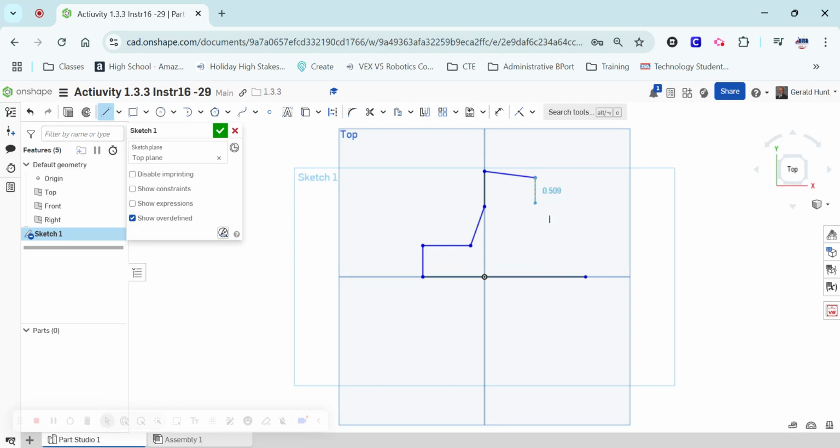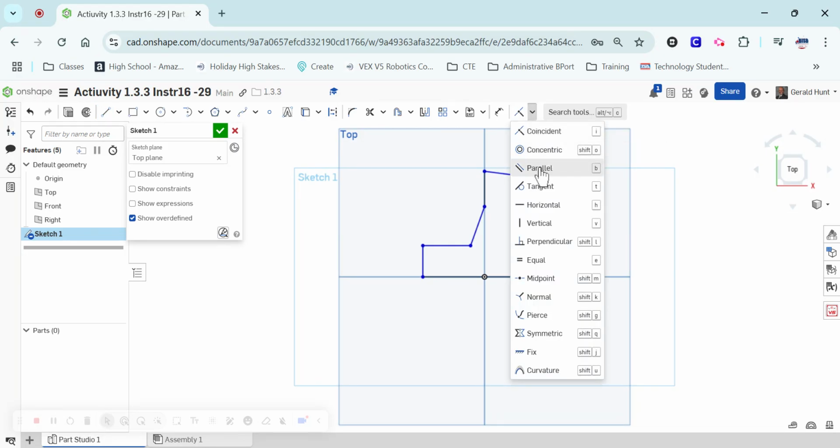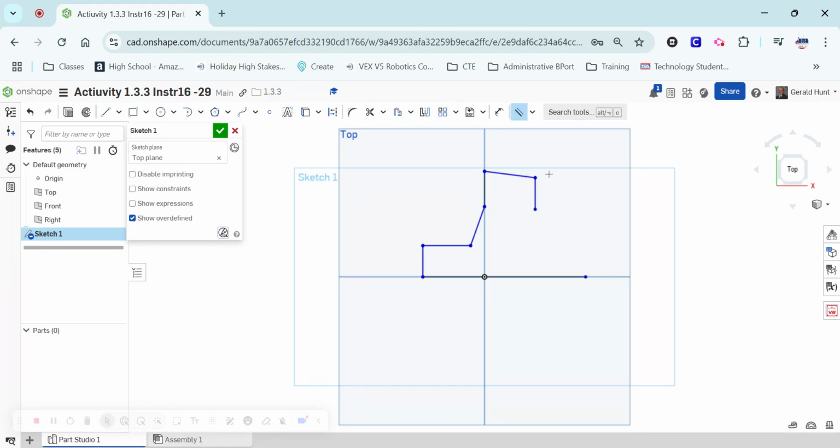Okay, and for G, it says complete the sketch. And for line 7, it says enforce a parallel constraint with line 5. So what I'm going to do is draw it right there. And I'm actually going to press escape. And I'm going to come up here and choose my parallel constraint. And I'm going to click on the first one, and then click on the second one to enforce a parallel constraint.